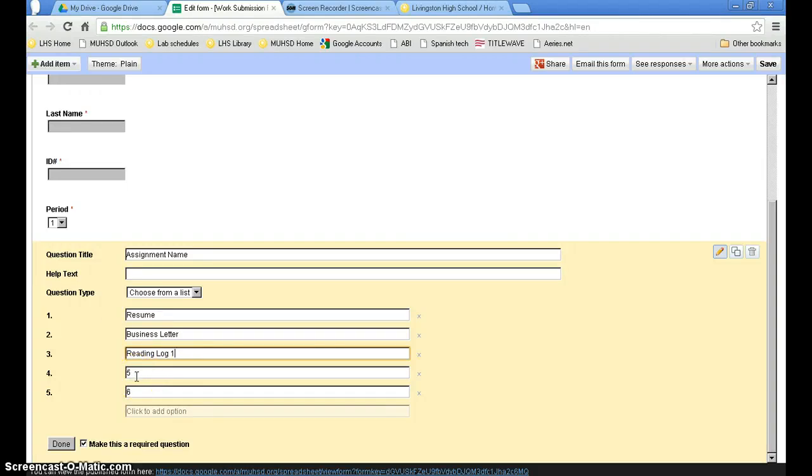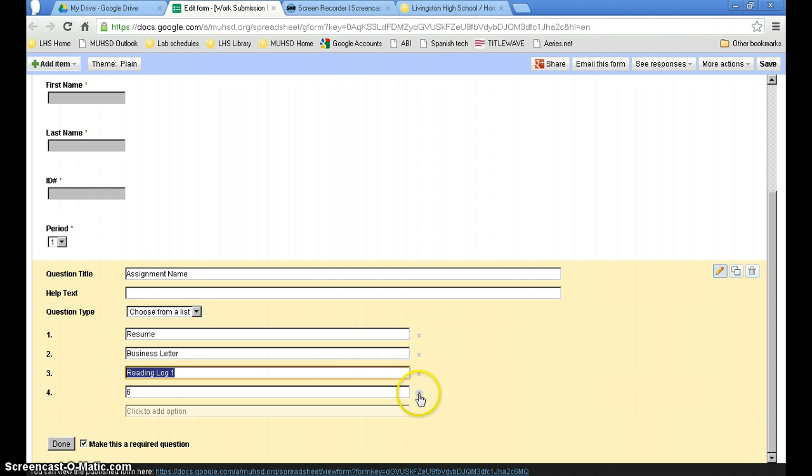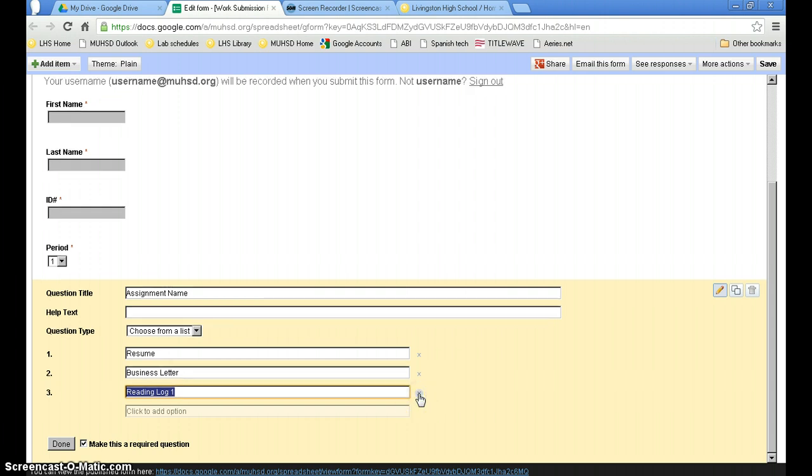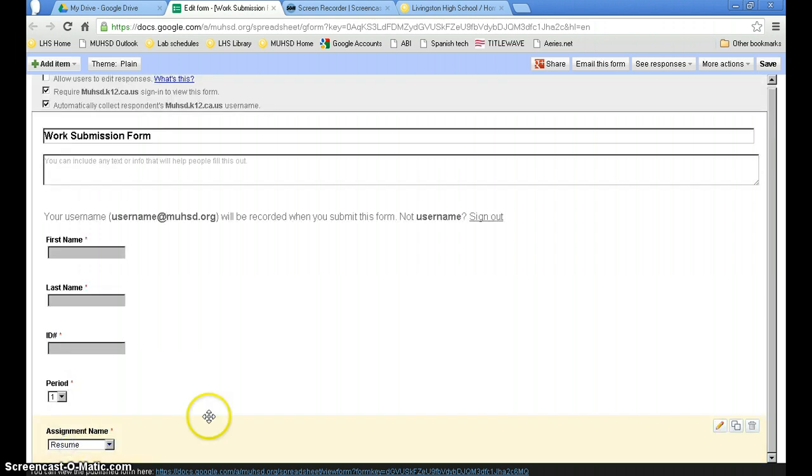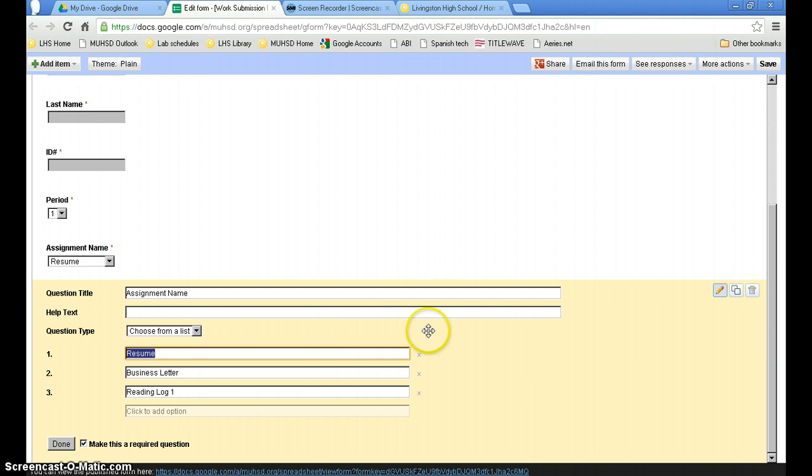Okay, so if I don't have more than 3 assignments, again, I can just go in and delete these. More than likely, you don't know the names of all the assignments you're going to collect through your Google form, so you don't have to worry about recreating this form later on. I can always come back in and edit, and when I get to the screen, I can add the next assignment. So that's done.